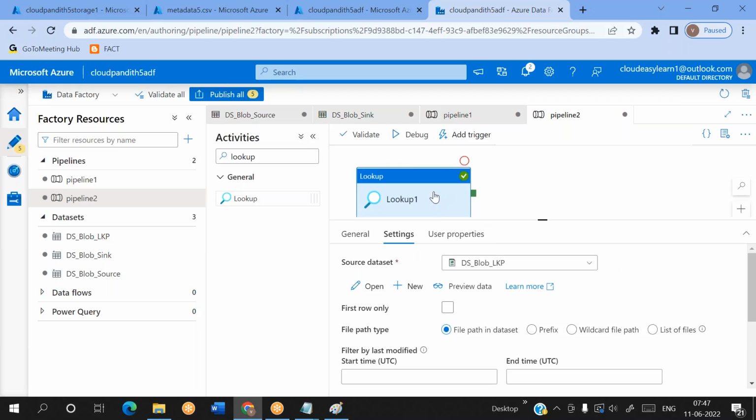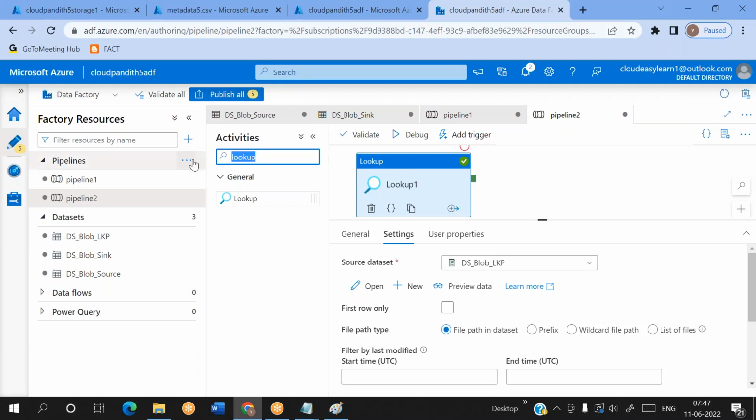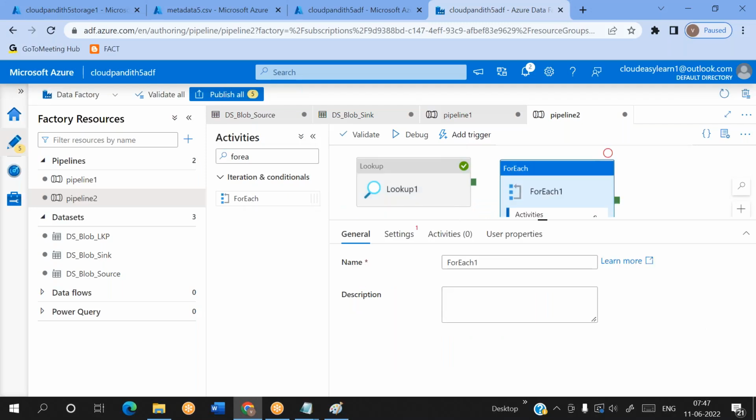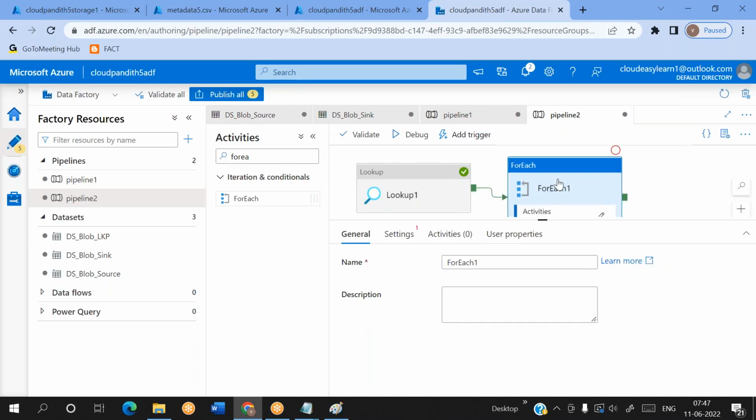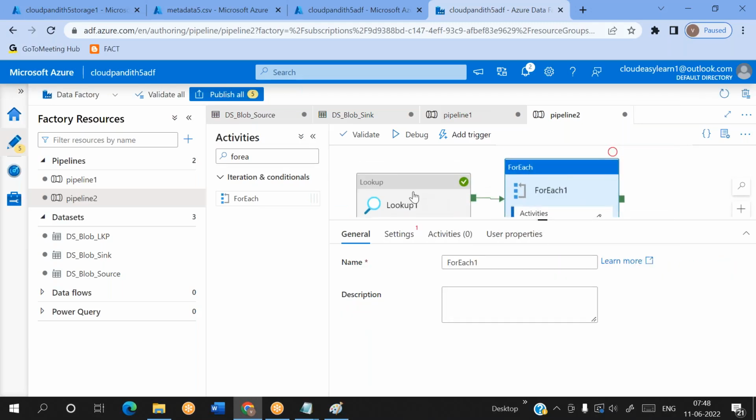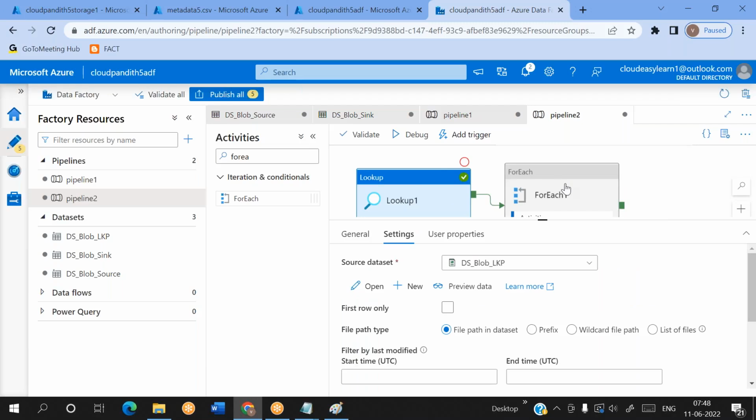So now we are good till here. This is the person who will supply the chocolate packets. So we got the chocolate packets. Now we need to give them to the distributor. Who will distribute? ForEach. For each chocolate packet it will take, and it will give it to the respective people. Now you are giving all these lookup details to the ForEach.